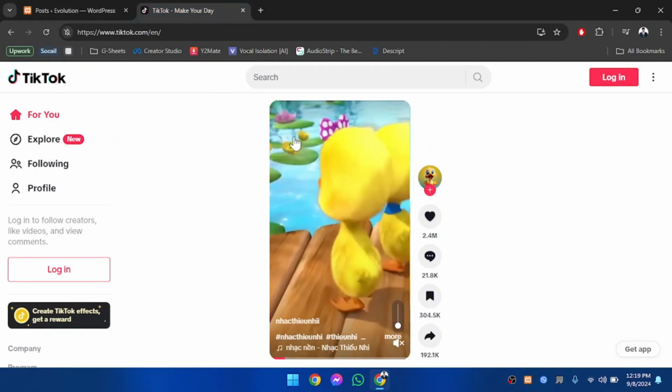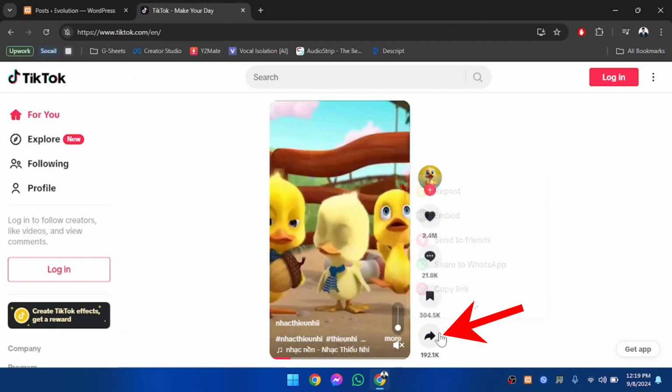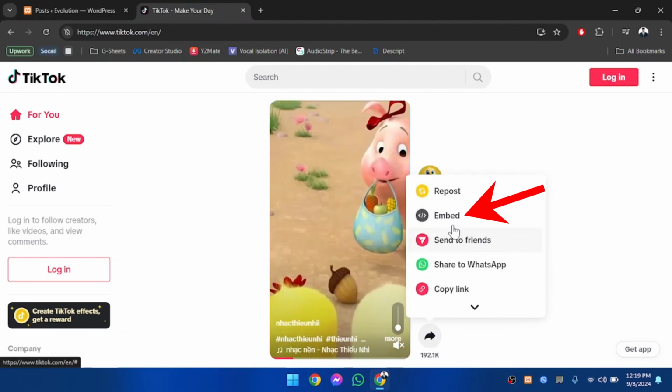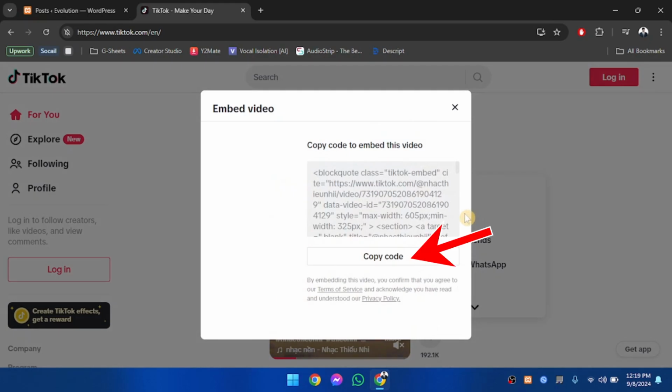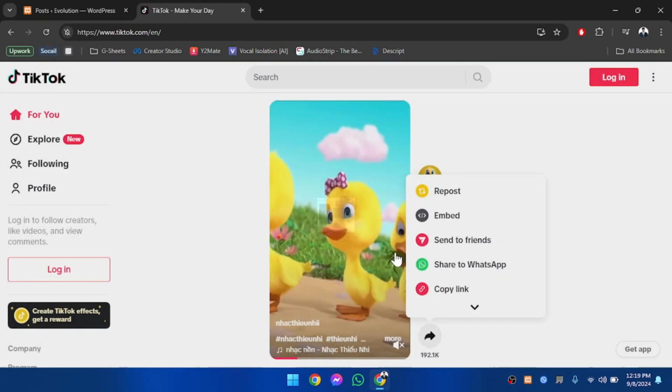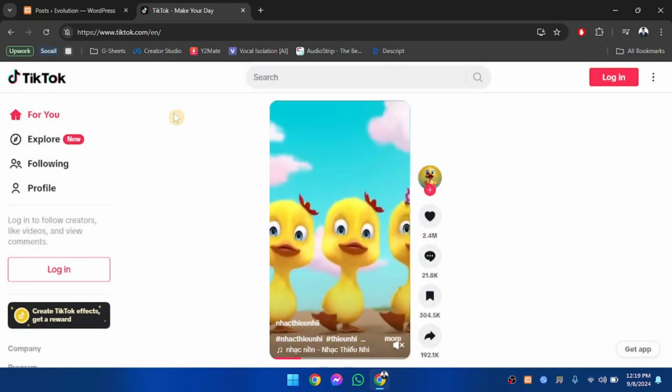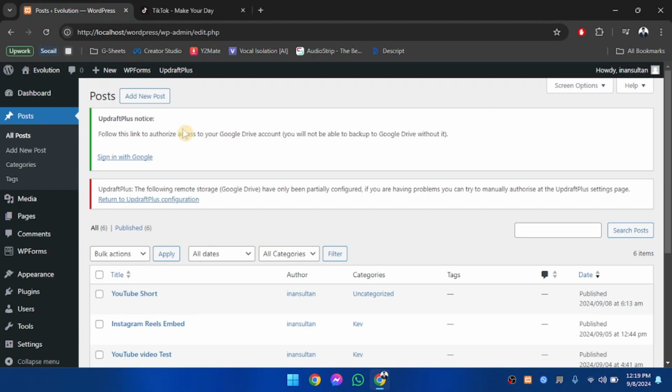So let's go to our TikTok and then hover over share and then select embed. After that, we are going to copy this code. So the code has been copied. Now we are going to go back to our WordPress page.